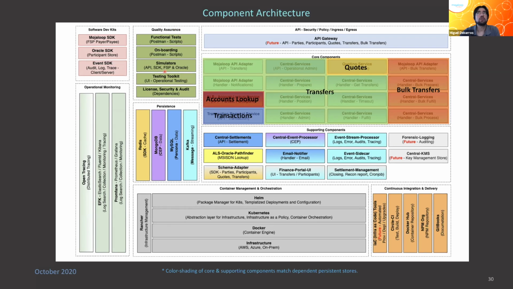We have the quality assurance section at the top here, and that's basically mainly about all the components that you would expect to handle testing.